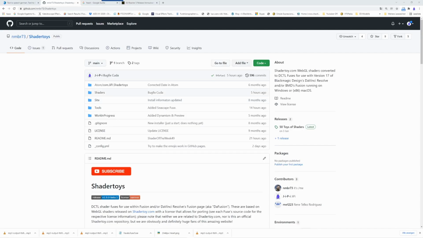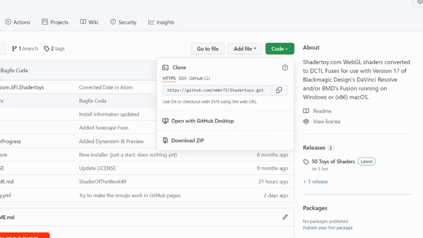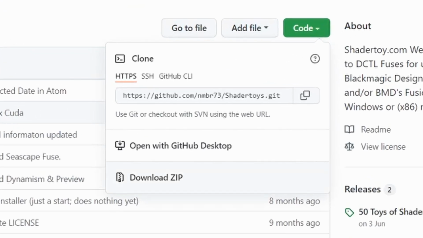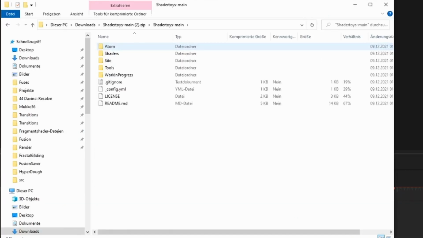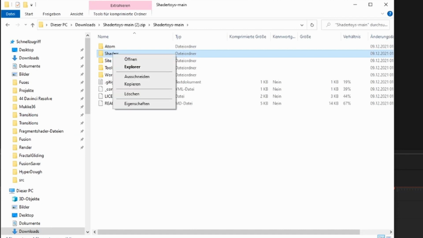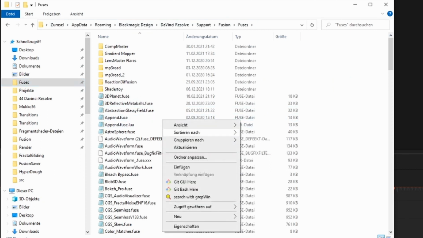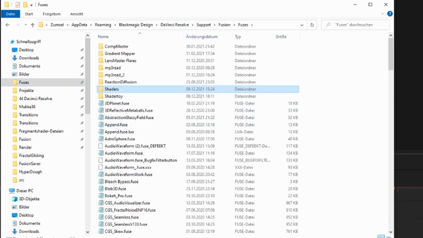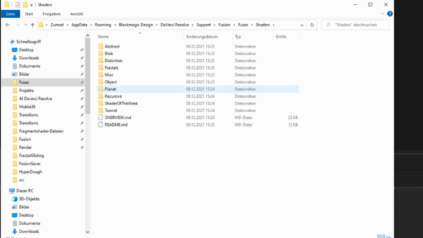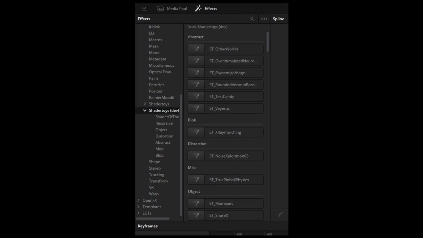The third option is to press the code button on the GitHub page and download the entire repository locally with download zip. The shader folder is then copied from the zip file to the target folder. This means that all shader fuses from the repository in the effects library are displayed sorted. However, you have to repeat this every time there are new fuses.